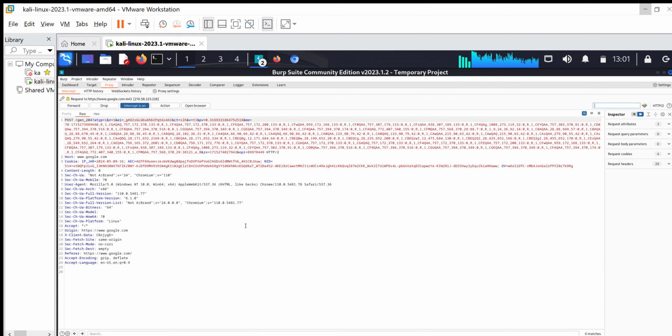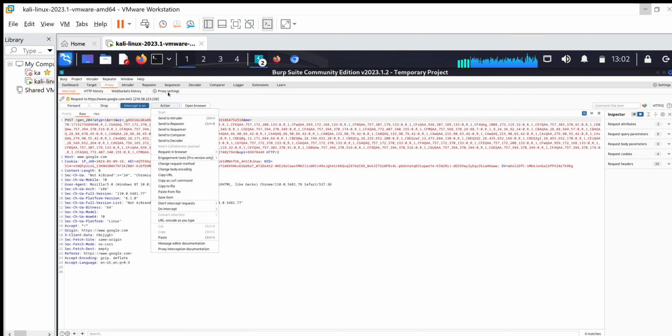So it has the raw, the params, the header, the HTML version, and the likes of them. Like I said earlier on, different actions can be done. You can right click here to see the different actions that can be done, and you can use the action tab to maneuver your way all through.